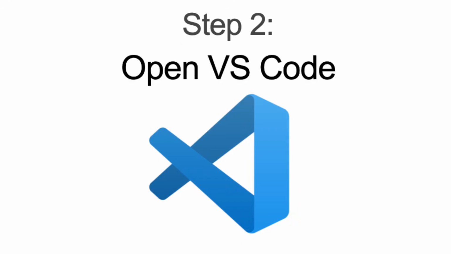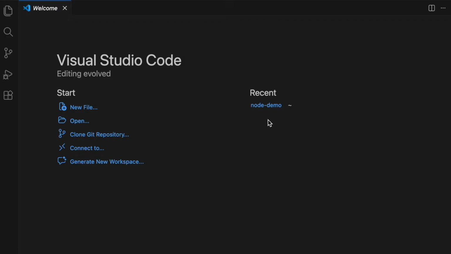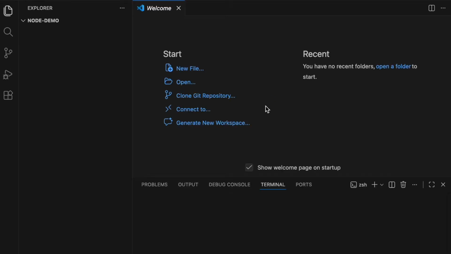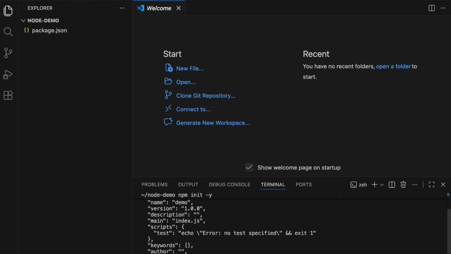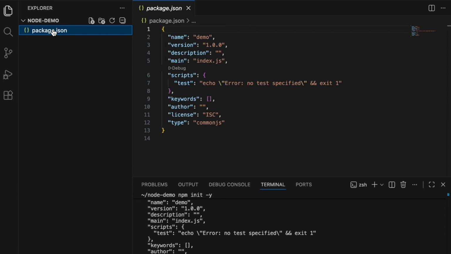Step 2. Open VS Code. Opening VS Code prepares you to create project folders, write JavaScript files, and run Node.js on a local server. First, open the Node demo folder you have created on your local computer. Use the npm initialization command to generate a package.json file, which stores your project's settings and dependencies. Type npm init. This gives your project a proper structure and prepares it for installing packages or running a server script. This file acts as the blueprint for your Node.js project and stores important information that Node and npm use to manage your app.